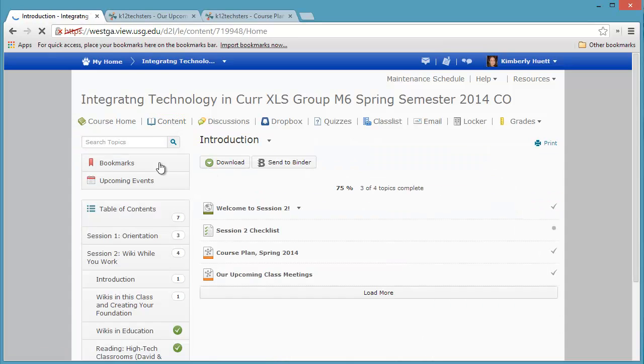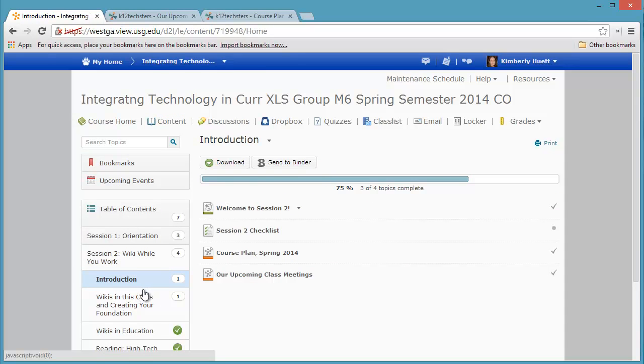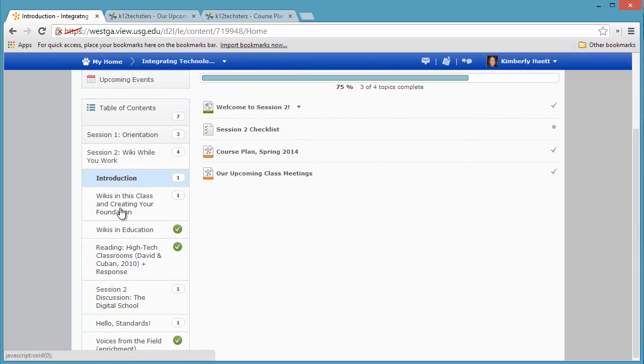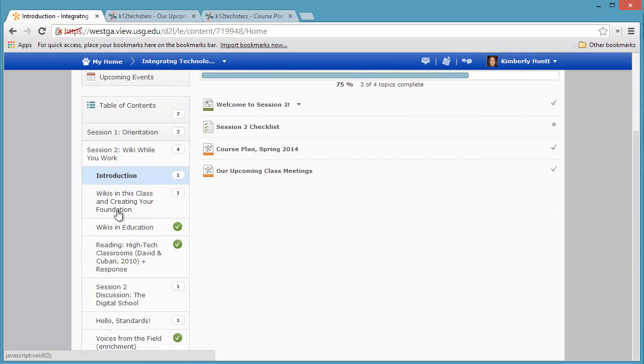All right, so back into the content module. I'm looking at the introduction section. These are the items in there. I'll come back to the checklist in a minute, but we've got these other sections. The wiki section on creating your wiki foundation. Another section on just wikis in education generally, in case this is a tool that piques your interest. And a lot of you are probably familiar with wikis. Some of you are probably not. So looking at this list of how others are using them may sort of generate some ideas for you.